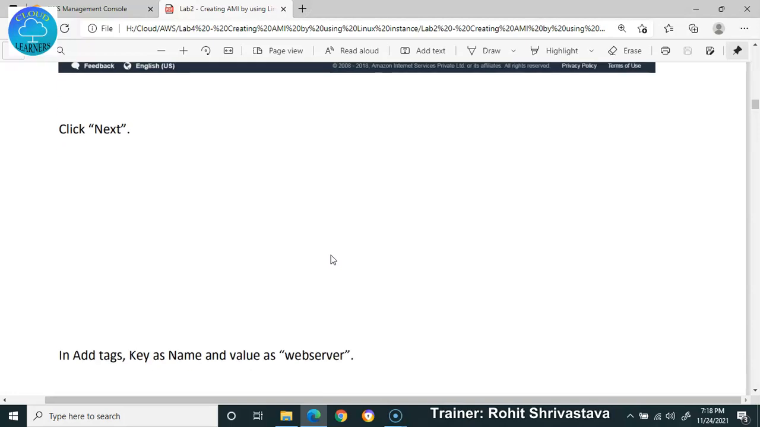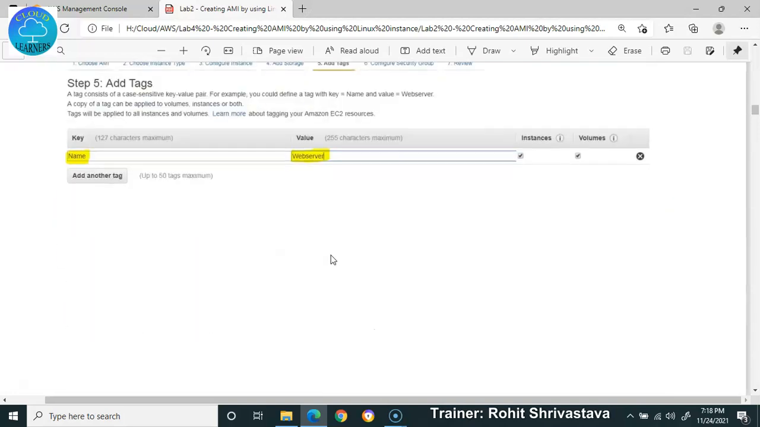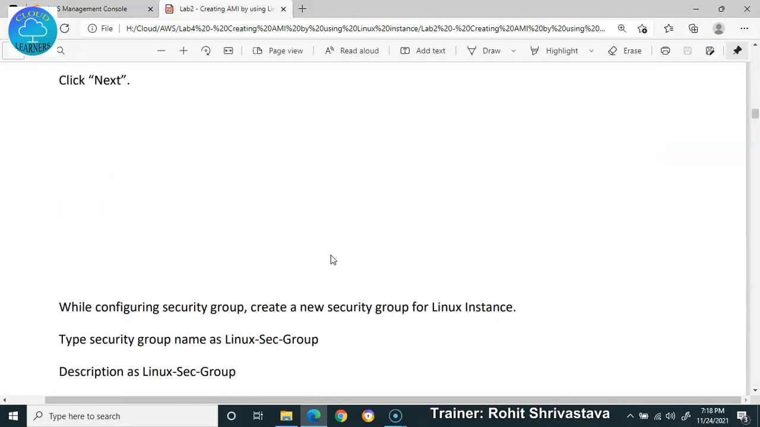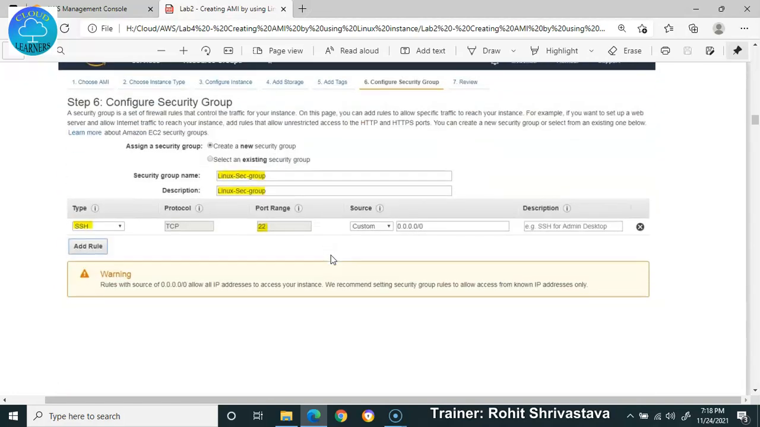Now we will click on next. We will give some tags. It will be your wish what tag you mention there. After that we will come across the security group. Here you have to create a security group, or you can use an existing security group. Once again it's your wish.